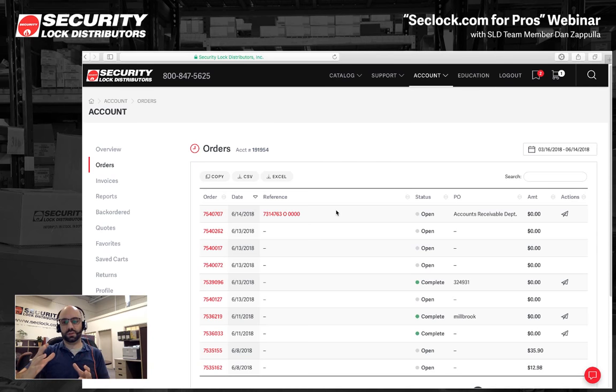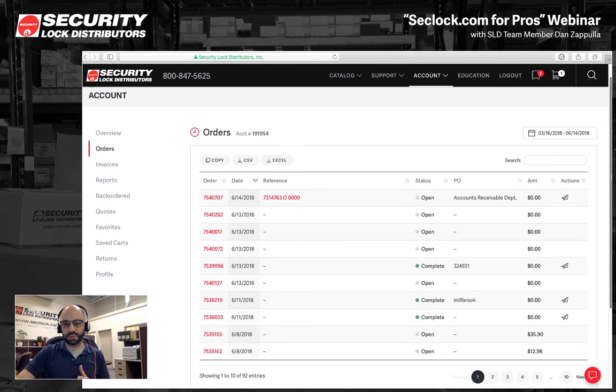So this will have a very familiar layout as we go through the different options here. But on the orders screen, you'll be able to see your entire order history. And for each line item here, you'll be able to click to see more information on the order, any reference number, the date the order was placed, the status of the order, any PO number, amount. And if you see that little paper airplane there, you'll be able to track the order.